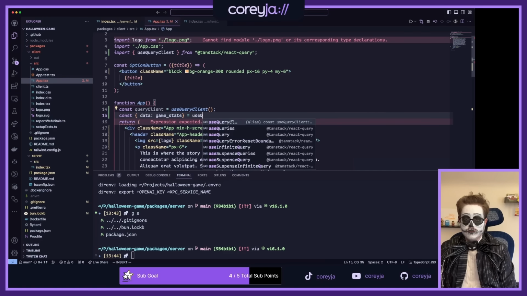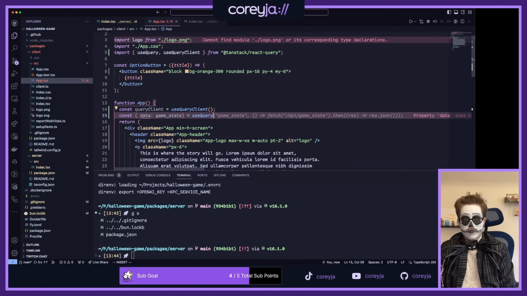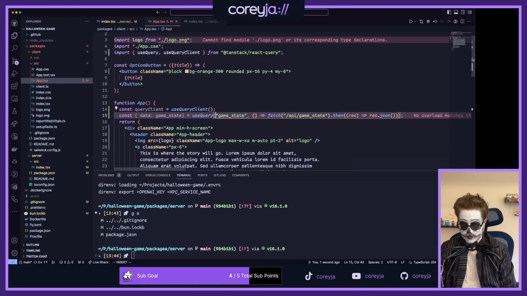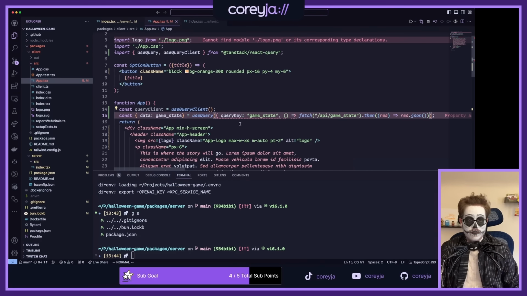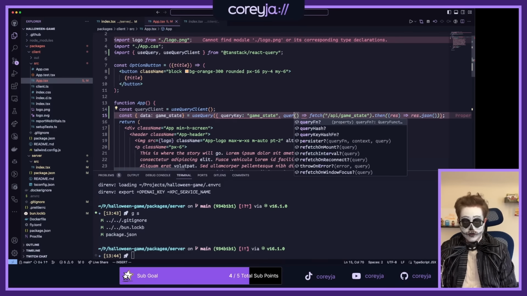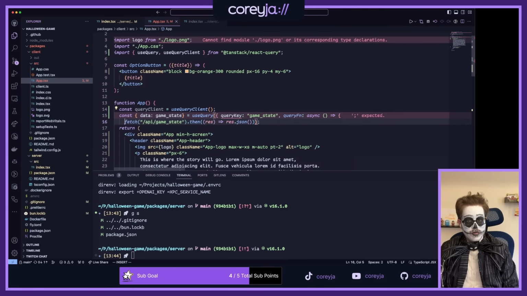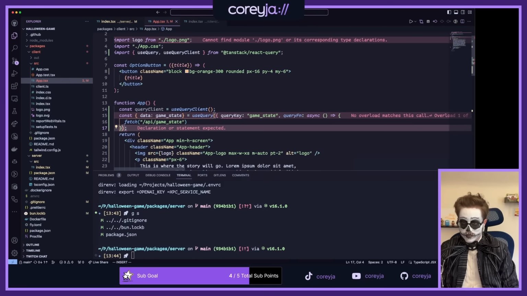So we have our query client, and let's get some data as game state. And we're gonna do use query. And yep, we can call it game state. Oh, except it's a query, I forgot. It's different syntax. Query key is gonna be game state. And our query function, so how we actually get the thing, is this. And we're gonna make this an async function. And I wanna make it blocky, and I don't want thens, just because those are annoying.